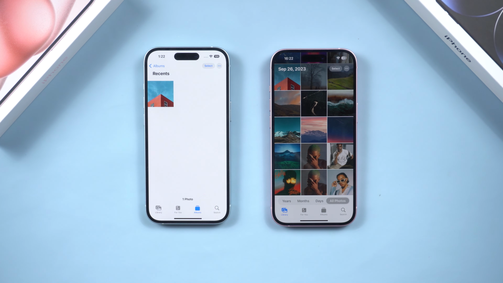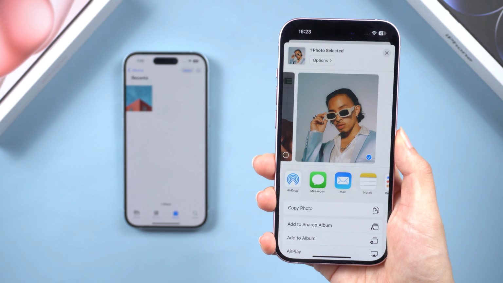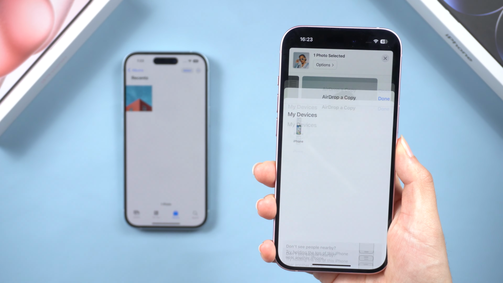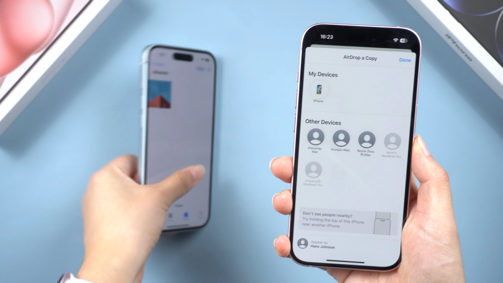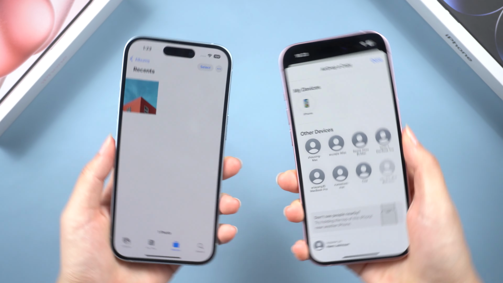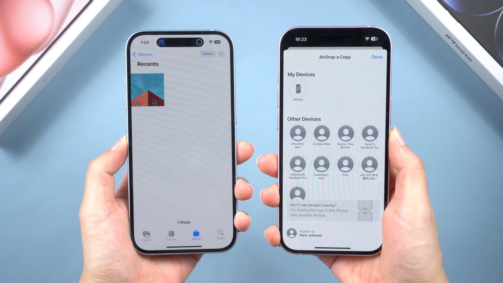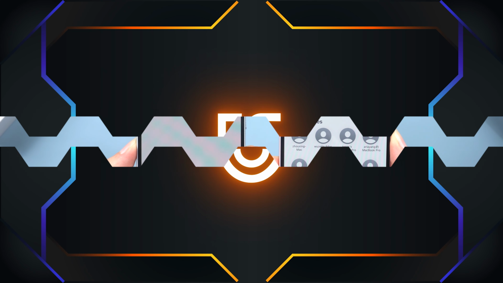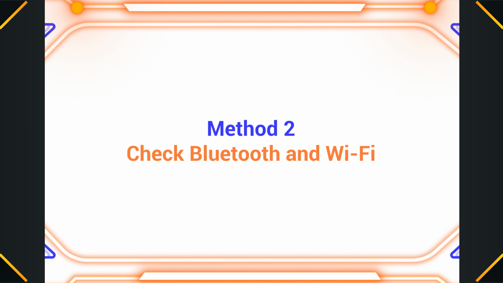Now let's try again. Now that both of my devices are running iOS 17, click AirDrop and then bring the two phones close to each other. Boom! Photos will be sent immediately. So convenient. Method 2. Check Bluetooth and Wi-Fi.